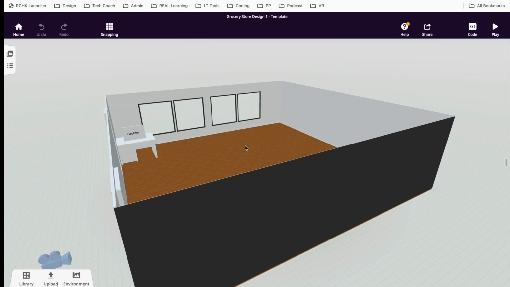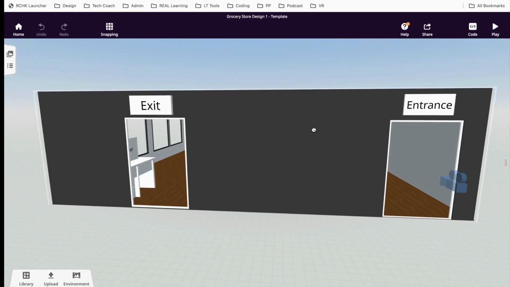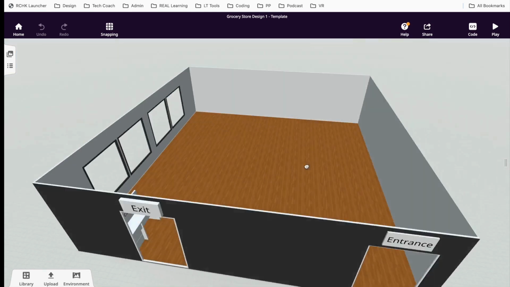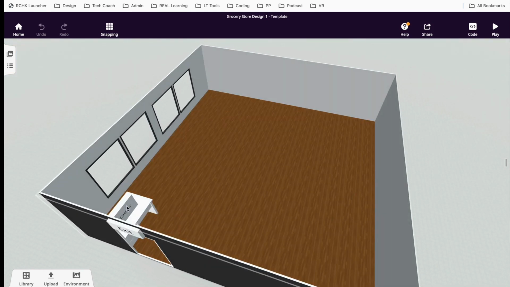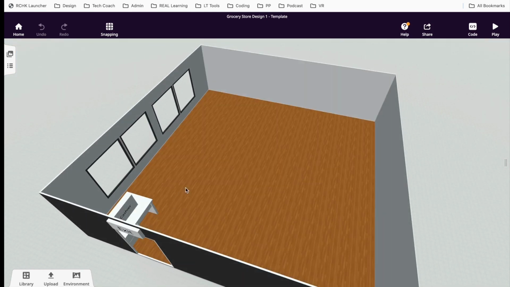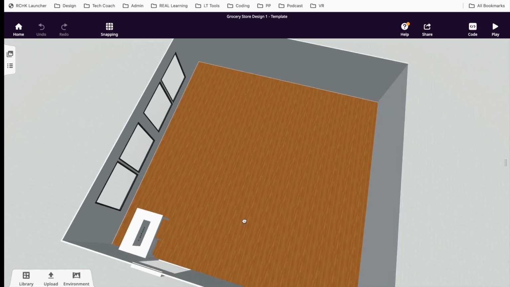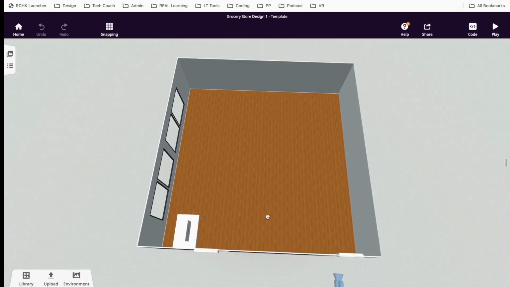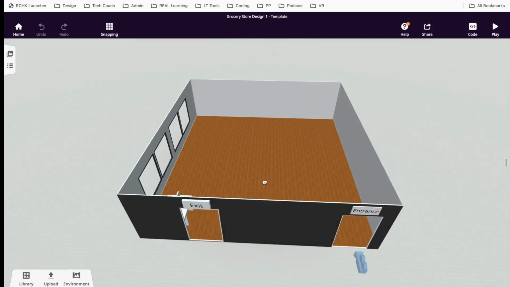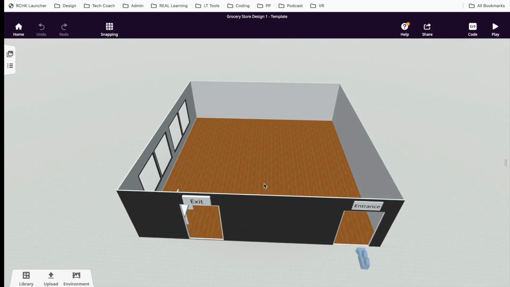Here you can see you will be given the store, which has entrance and exits there. Also there is a cashier. You can see all of this has been locked. You need to add the wall and add aisles in your grocery store to help your customers walk through the store and get things they like.